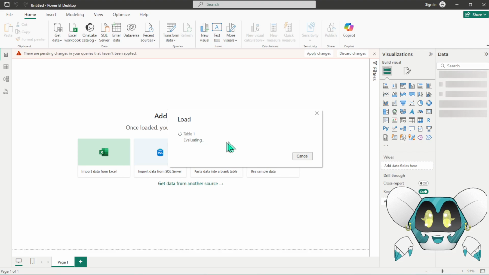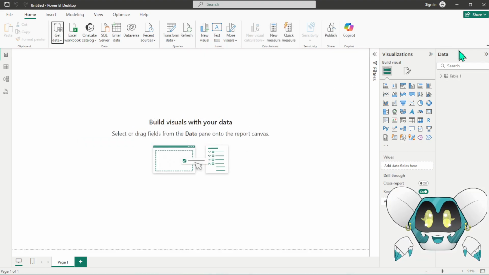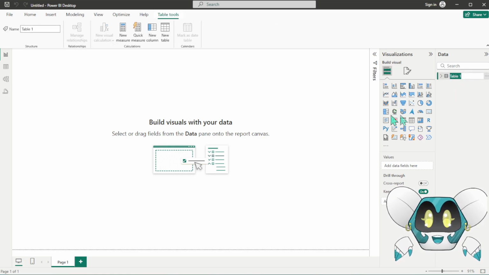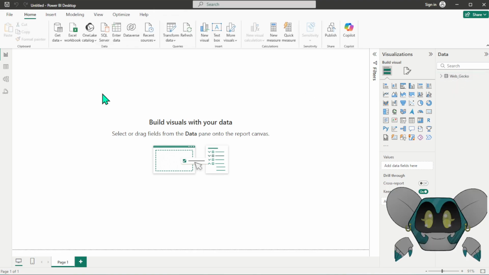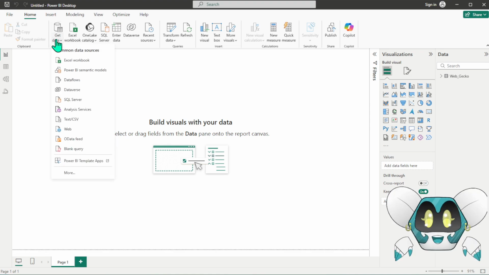Give it a moment to load into your Power BI. As you add sources to your report, they will appear on the far right side under the data section. You can also rename the data sources. This came over as Table 1, so I will rename it as Web Gecko. That is our first source. Now let's pull in our Excel file. Same location, Get Data, Excel workbook.